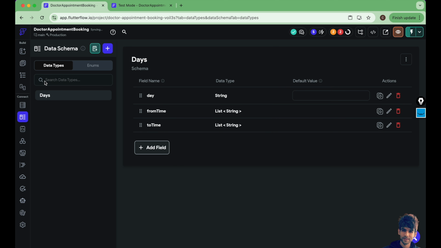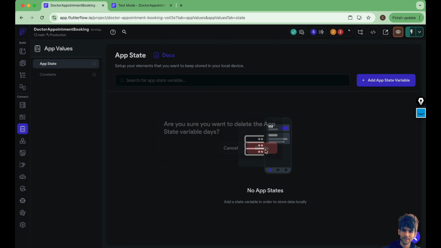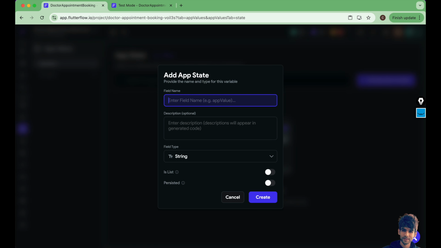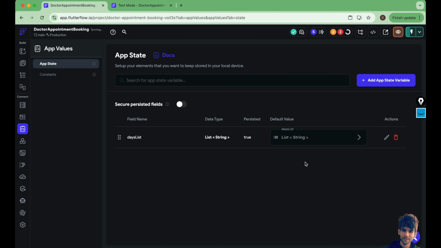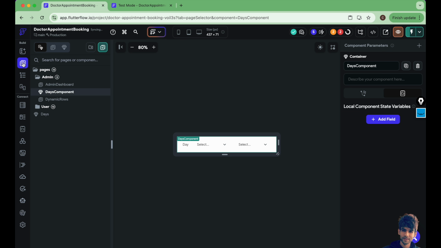Now we have this, and one more thing we need is a state variable, an app state variable. Here I will delete this and create a new one. I will name it days list. This will be a list, and is persisted. Or rather, we will keep persisted off for demo purposes.